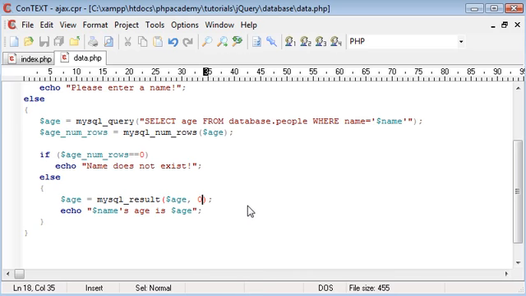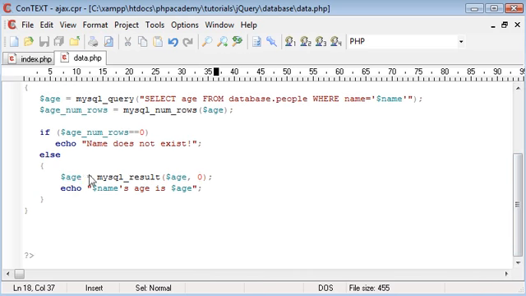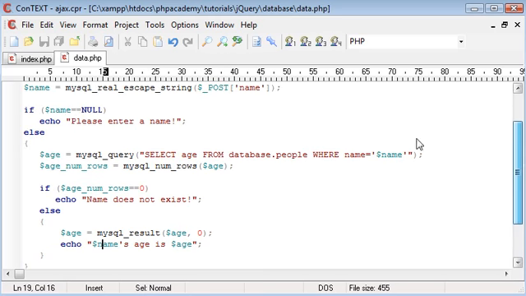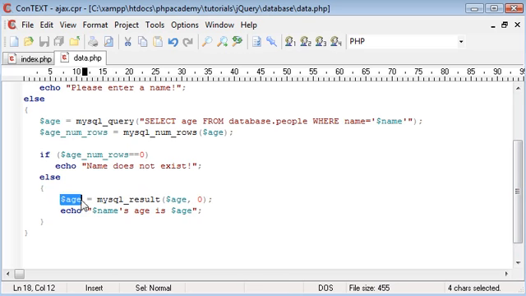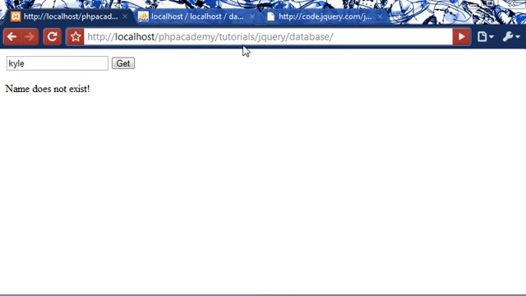Okay, so let's go and test this. It should echo out the name, which has been provided here, and then it should take the result here, pop it into the age variable, and then echo it out there. So back to here, let's just refresh the page. I'm going to type Kyle just to double check, name does not exist. Alex, get. Alex's age is 20. So we have at the moment successfully grabbed the age from the database, and we've displayed it without having to refresh the page.